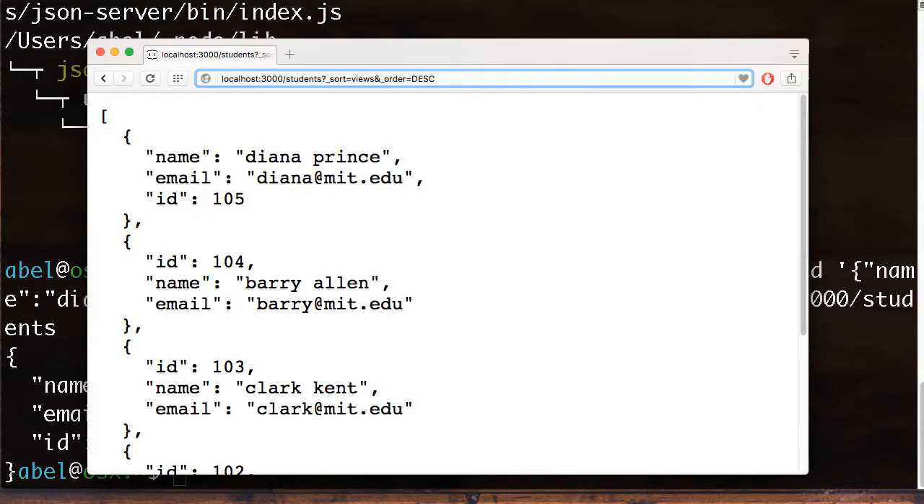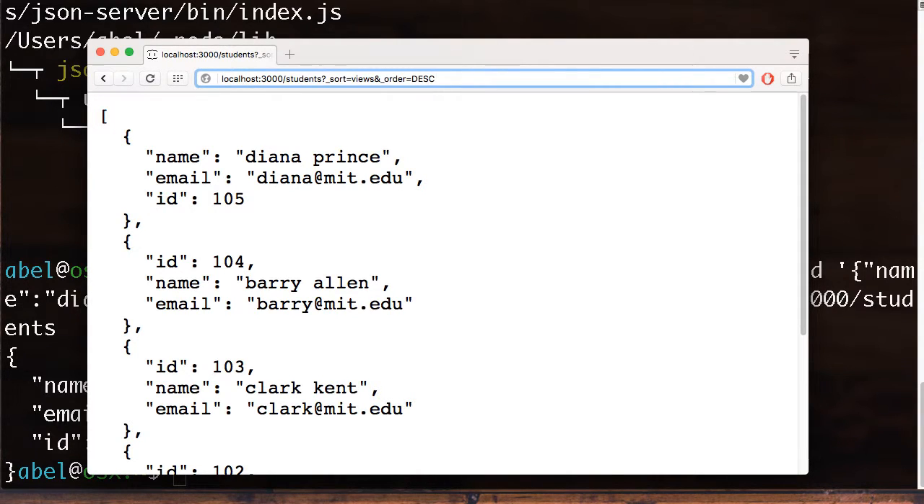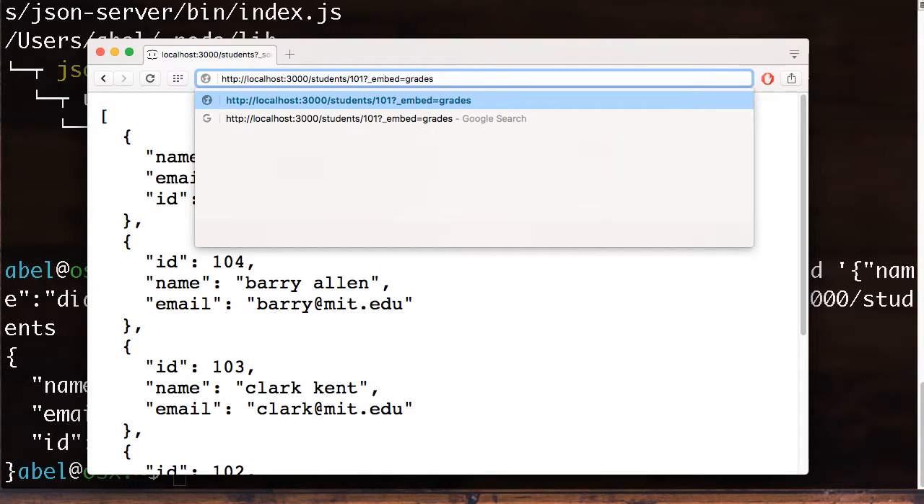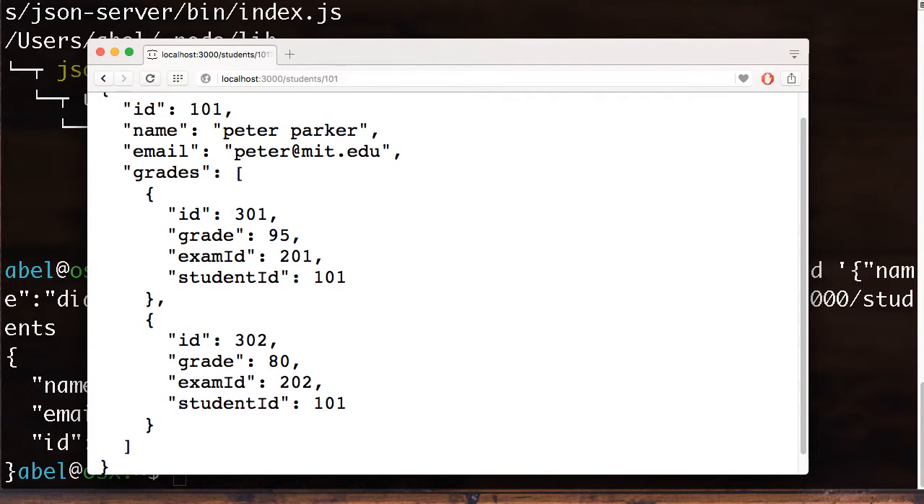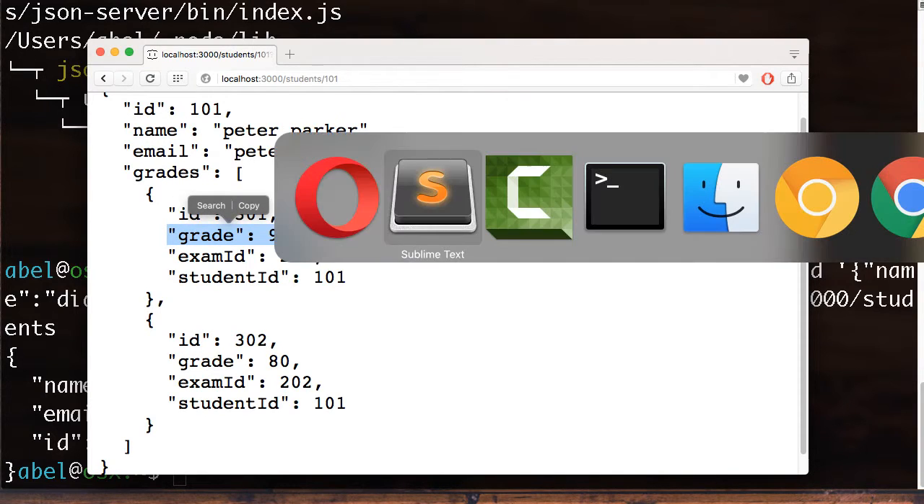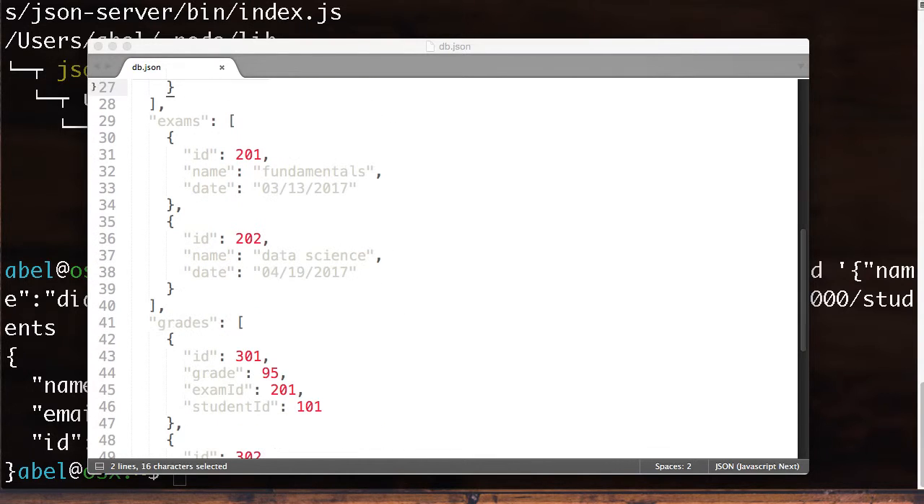I simply want to show you here that we can also see the relationships between the different data entities. And I'm going to enter student 101 and the grades for student 101. You can see here that in this case it is returning Peter Parker, and the grades for his exam ID 301 and ID 302, and the grades that he actually attained. All of that again comes from this file and the data that we defined originally.